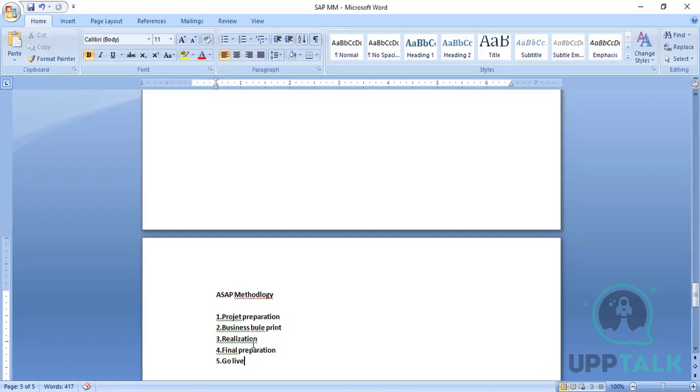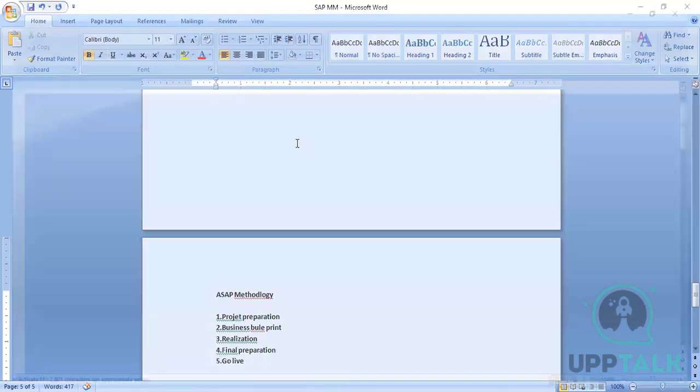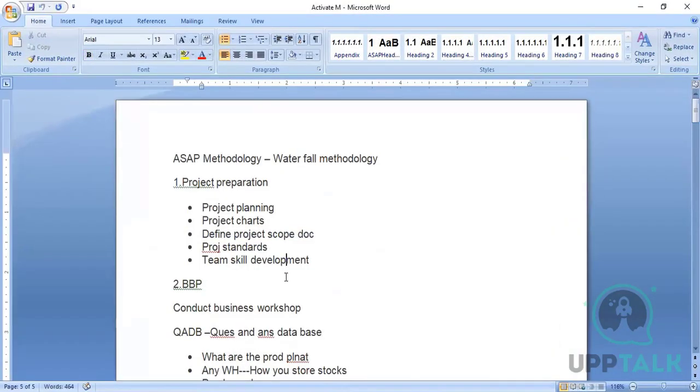Okay, so what will they do in this methodology? Once you know this project implementation strategy or methodology, you know how we'll perform the end-to-end operations. Each of these five phases will again have five different parts. In this project preparation phase, what are the five different parts? First one is project planning, project charts, defining the project scope, project standards and team skills development. So what is meant by project planning?